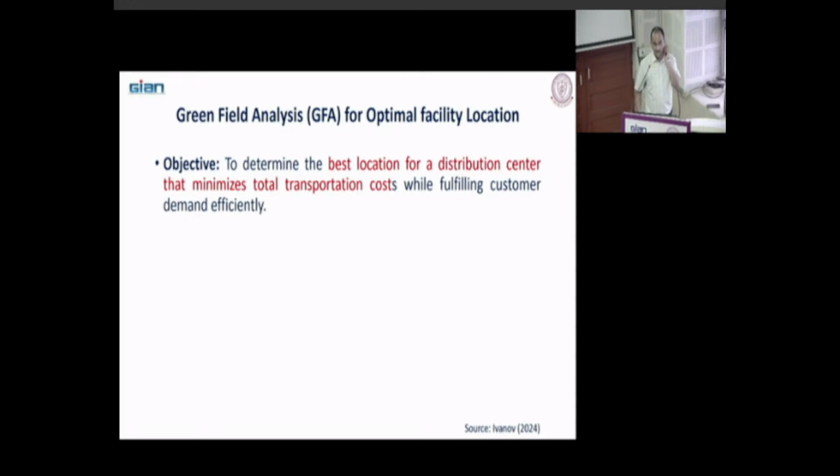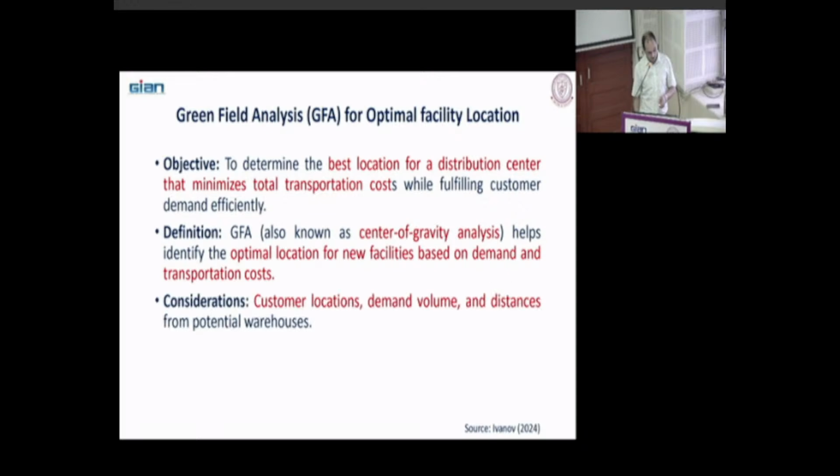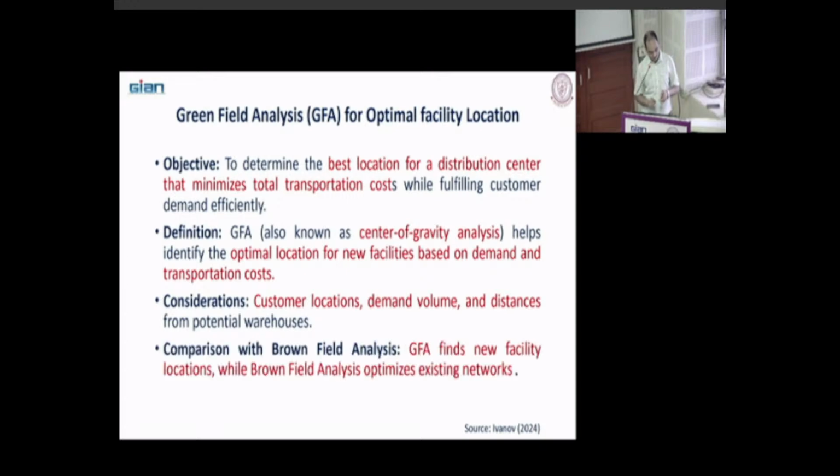Okay. So greenfield analysis. What is the objective of greenfield analysis? To determine the best location for your facility. It could be a manufacturing plant, distribution center, or retailer, while fulfilling the customer demand. When you locate the facility, your objective is to minimize the transportation cost, or it could be to minimize the facility location cost as well. As I said, GFA uses center of gravity analysis to identify the optimal location. It considers the demand, supply, customer orders, customer location, demand value, and distances for potential warehouses.